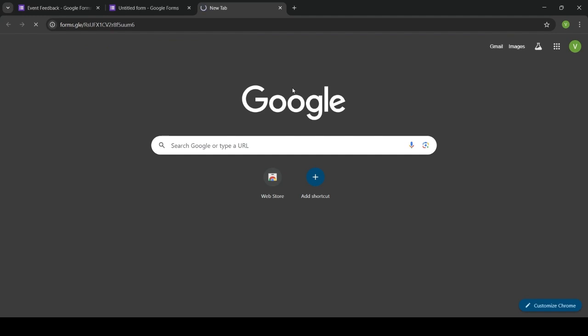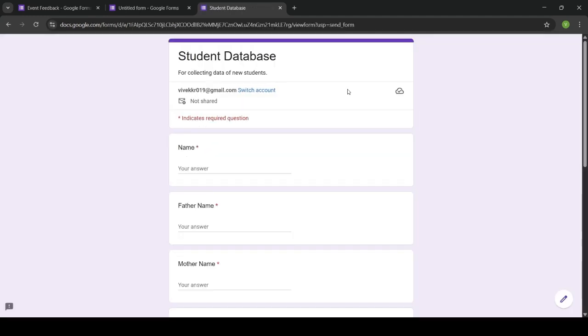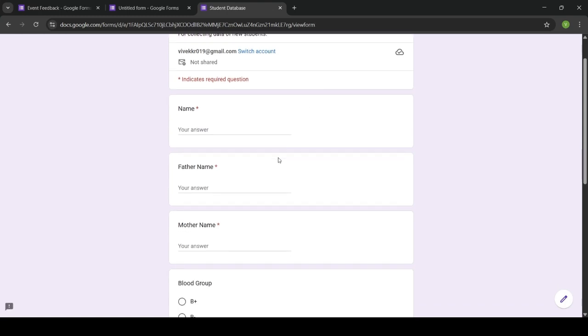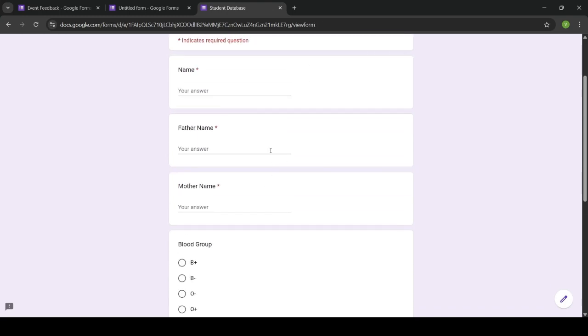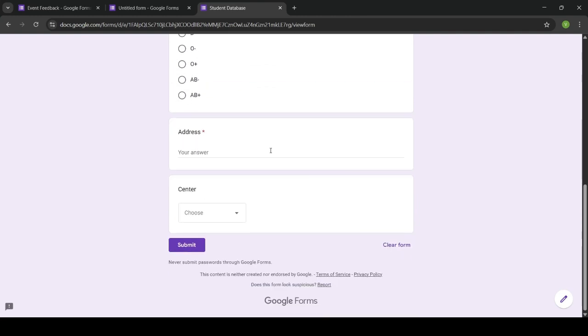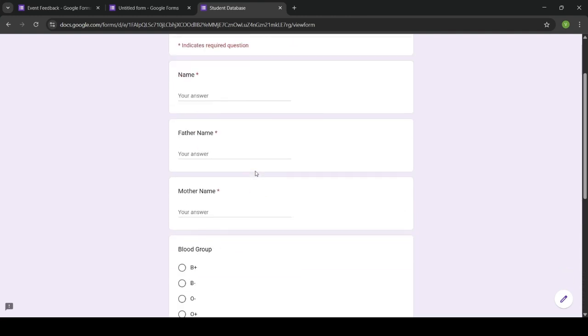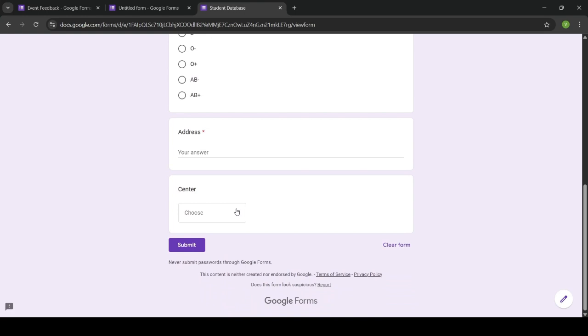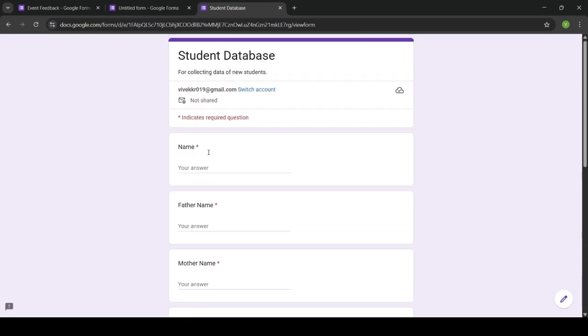press enter. So your Google form here is live, and you can submit it after filling all the required details.